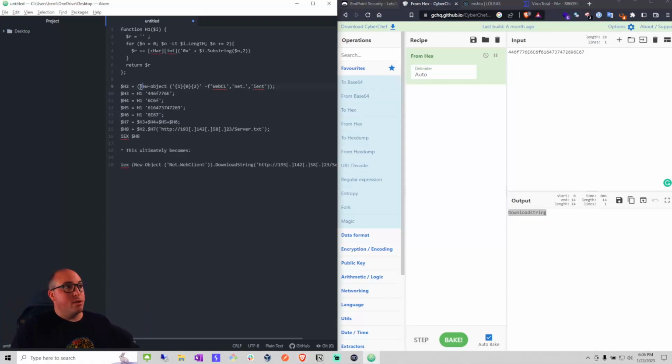H2 here, we have new object, then we have representations like placeholders here. So we have 1, 0, and 2. So in the format here, we have 0, 1, 2. So this is net.webclient. So net.webclient is what this will end up being when it's reassembled after it's been formatted here.